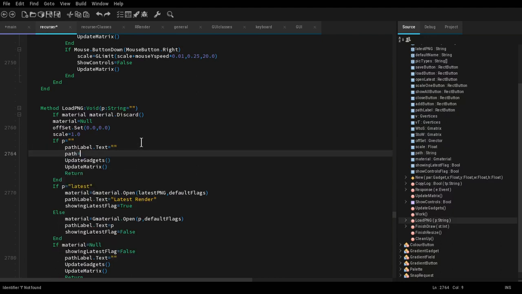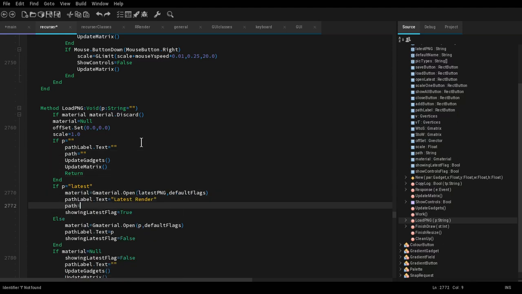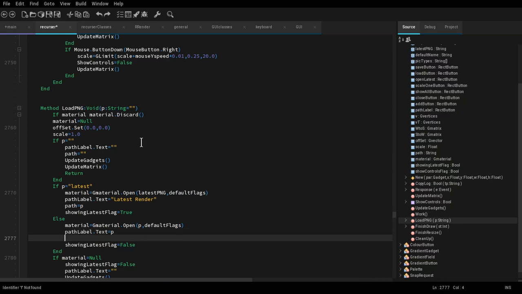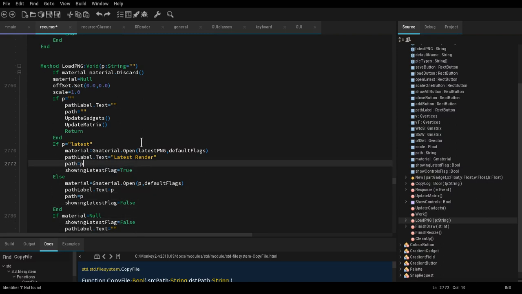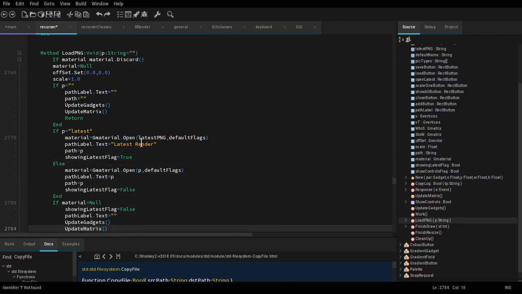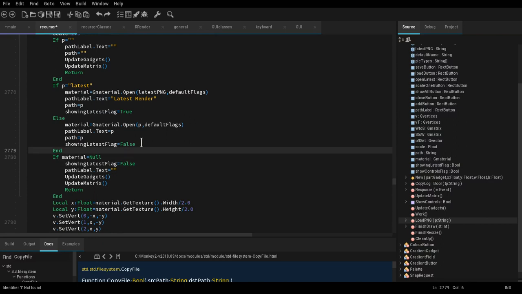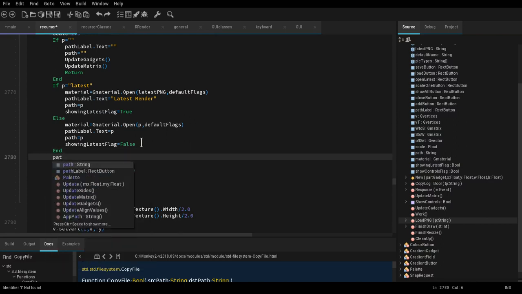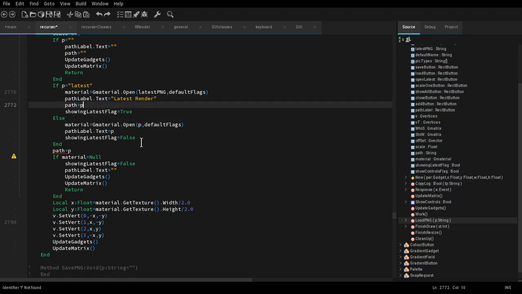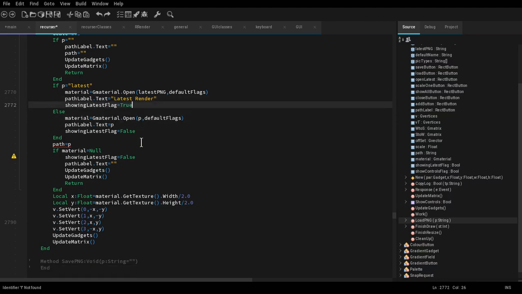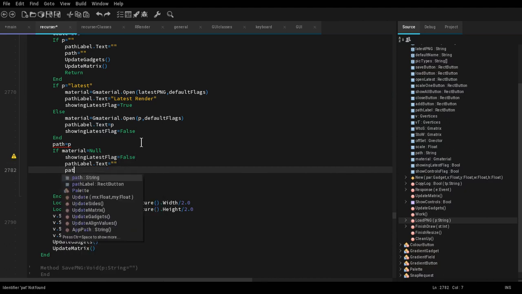And here, path equals P, but it'll equal dot dot. And here, path equals P. And here, path equals P. Path can equal P there, yeah. In fact, I don't need to say anything down here. I can just say path equals P. And then undo it if it turns out that was rubbish. Path equals dot dot.